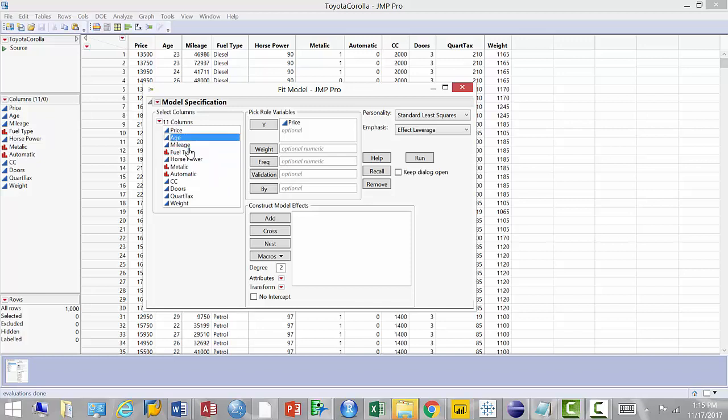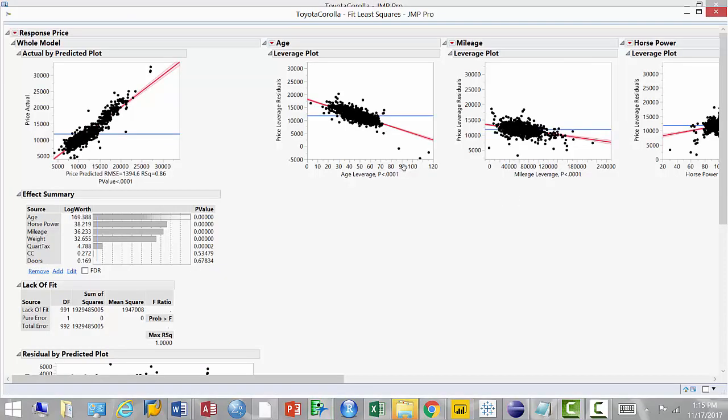That would be age, mileage, skip the fuel type, horsepower, skip metallic and automatic, and select the rest of them. So only numerical predictors, and that becomes my model effects. I'm just going to show you how I can use clustering to maybe build a better model for predicting the price. All right, so I'm going to run the model, and there it is.